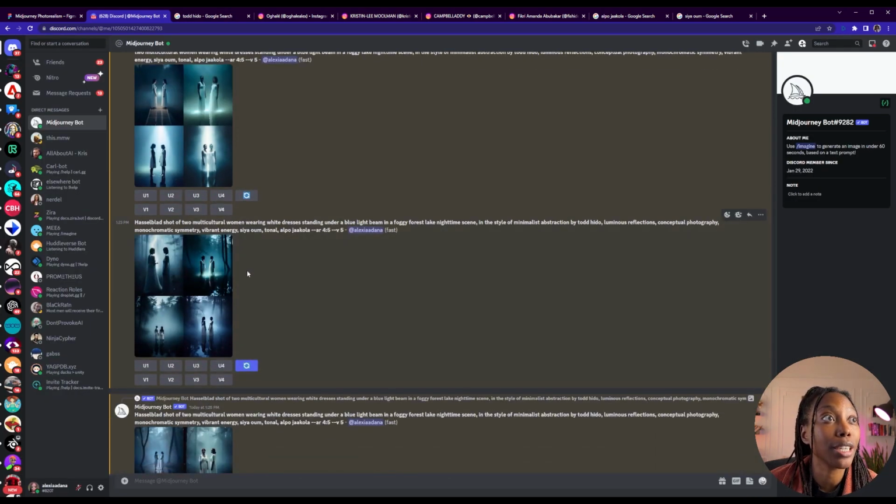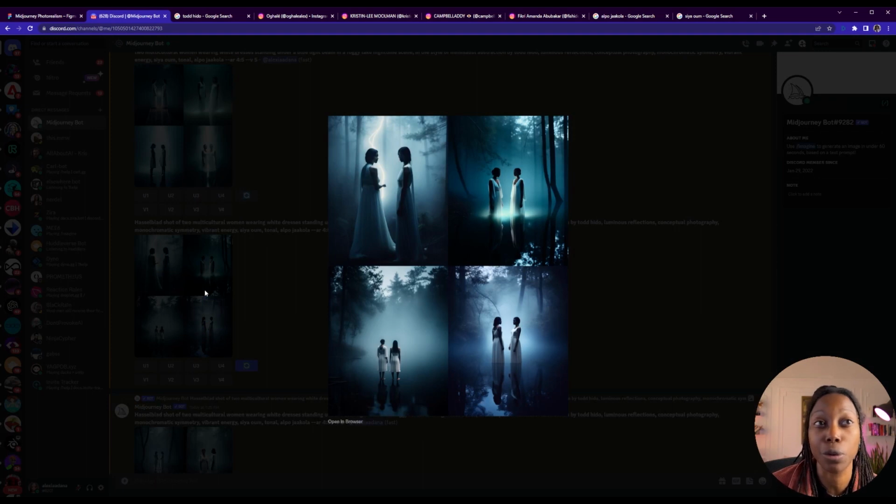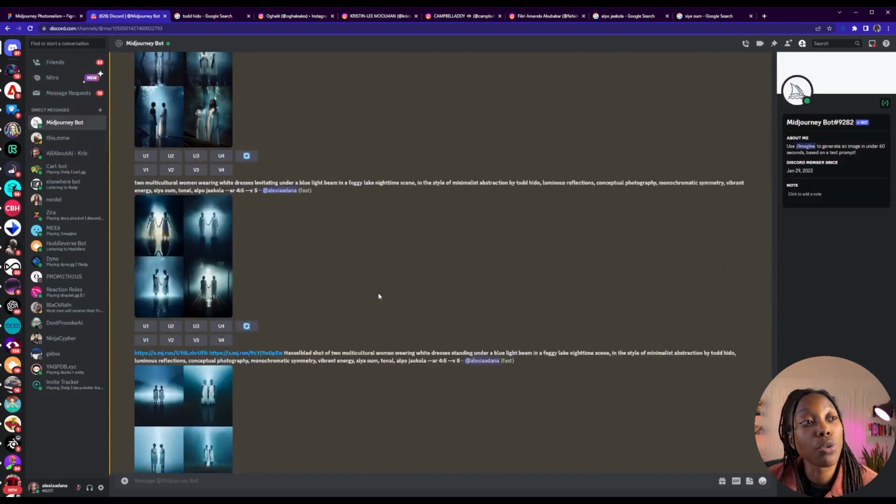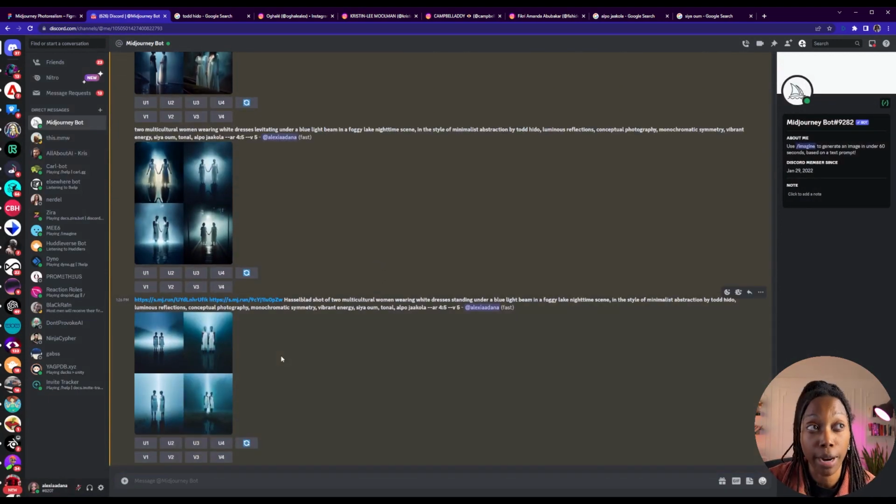So I just did a few more experiments there. The only update was I kind of want it to be in a forest. So I just added a forest nighttime scene, and these are super cool. This bottom left one is so creepy. I love it.